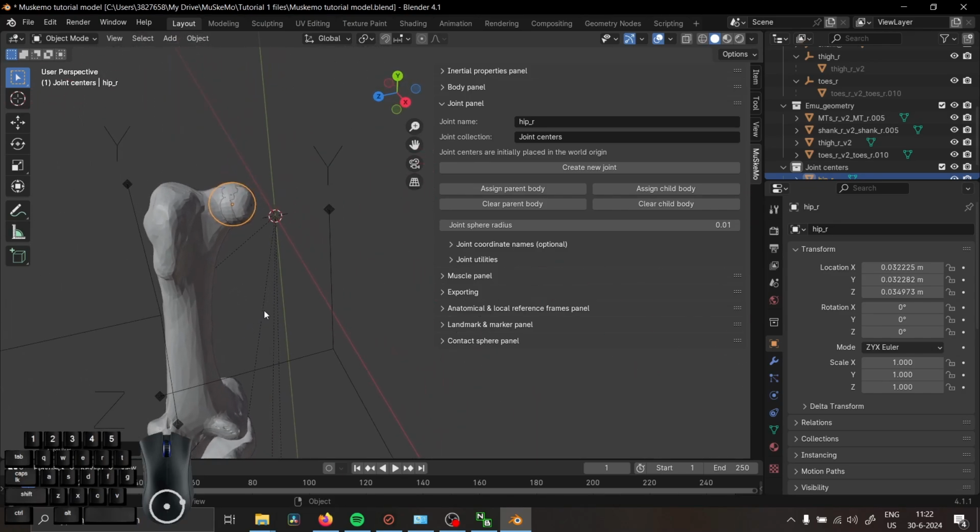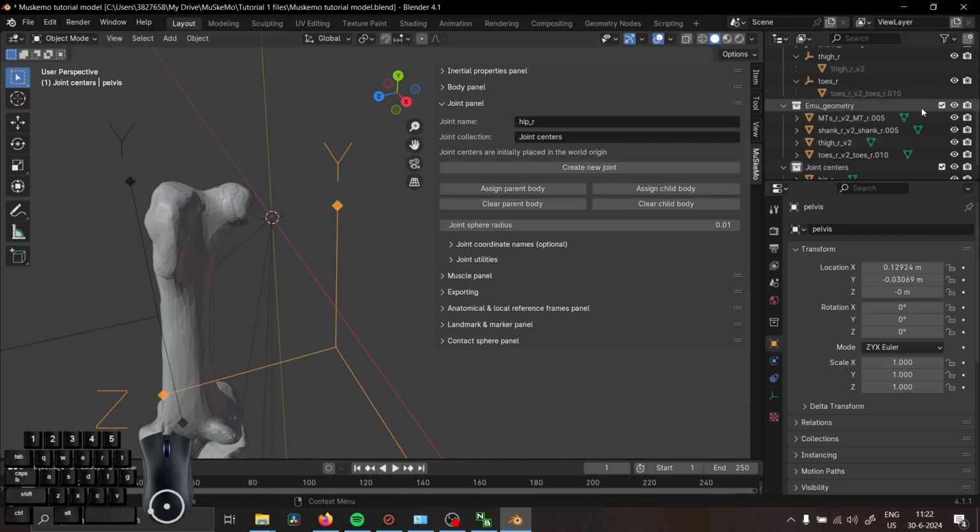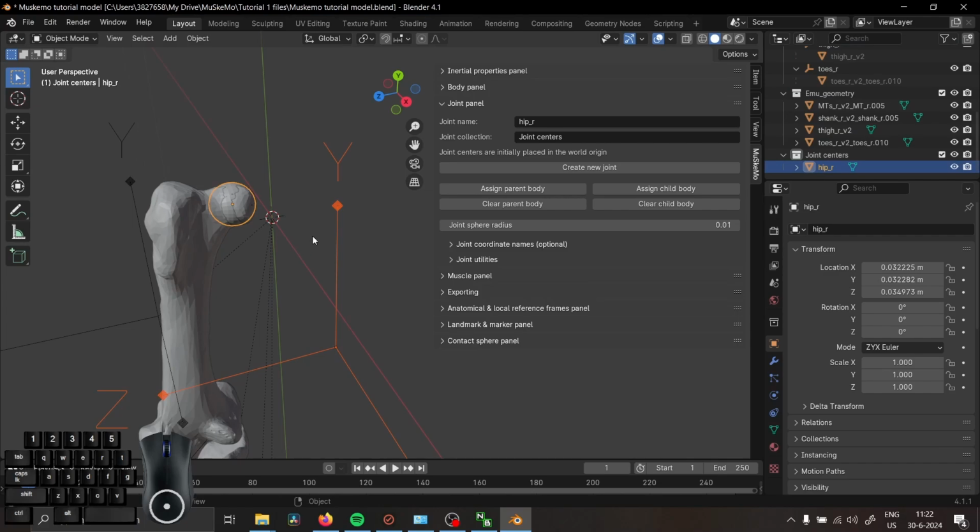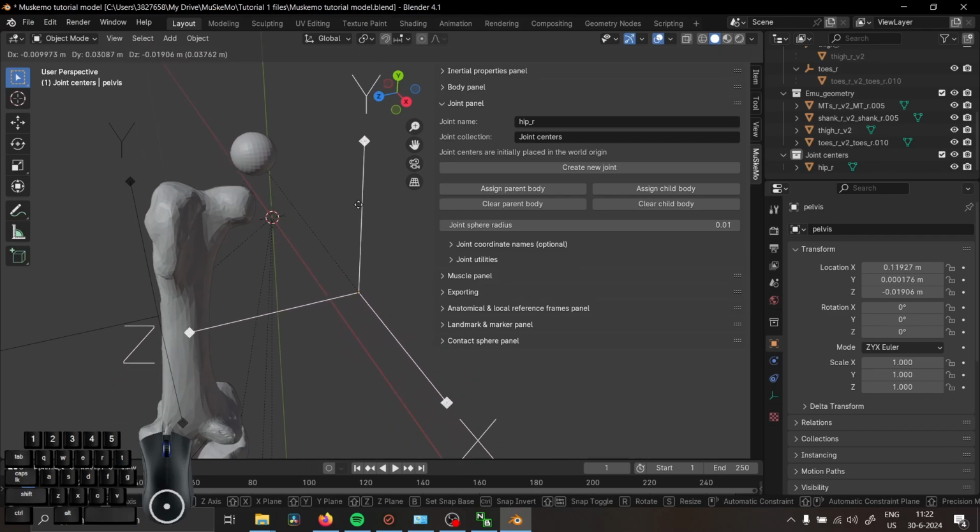Now once a joint is created, we can of course assign parent bodies. The hip's parent body will be the pelvis body. So let's select the pelvis and again the hip joint, and we just press assign parent body. Now if the pelvis moves, so does the hip.